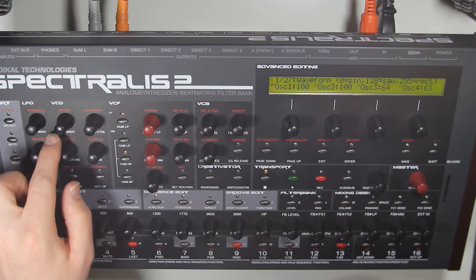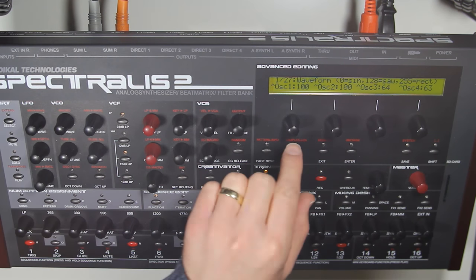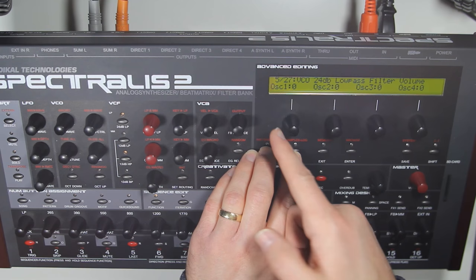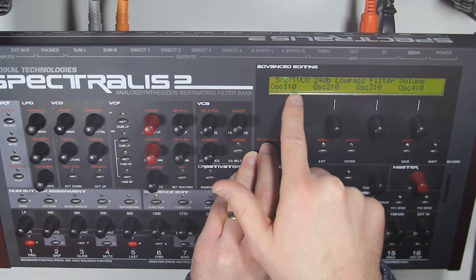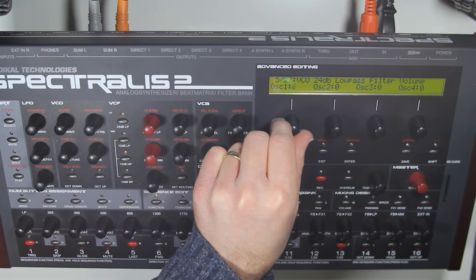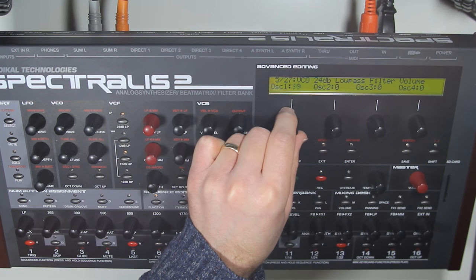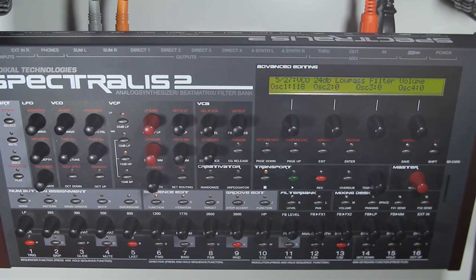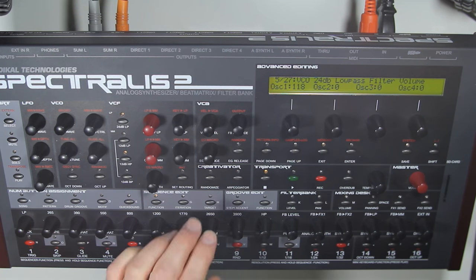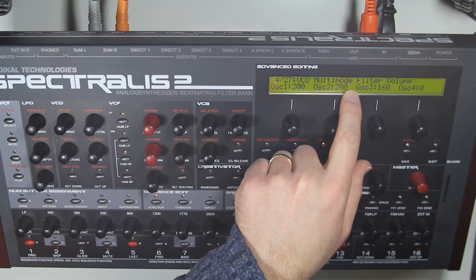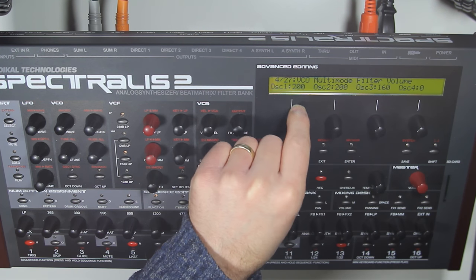So if we go to the oscillator wave, VCO oscillator wave, go to page 5, and you'll see that oscillator 1 isn't being activated, or there's no volume being fed through the low pass filter. So now as I turn that up, you'll hear that. Now I can fix all the other ones too. So if I go to page 4, the multi-mode filter, see oscillator 1 is still routed through that.